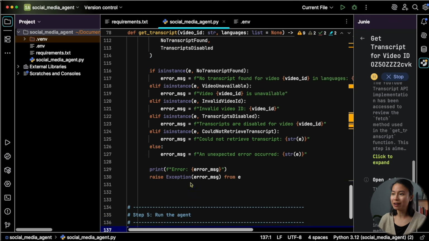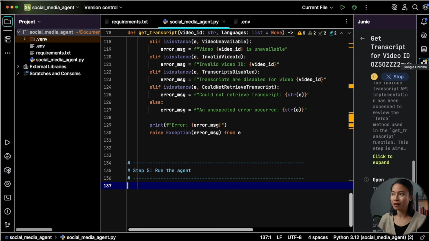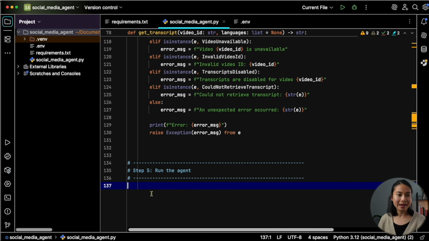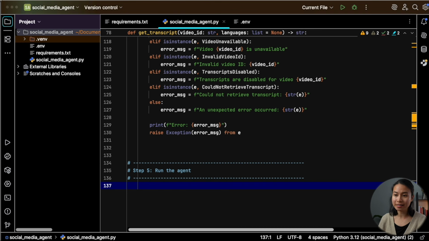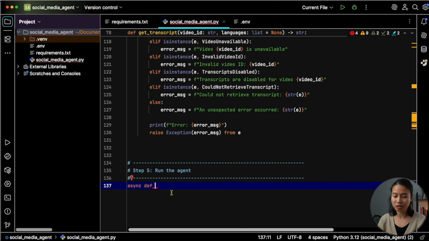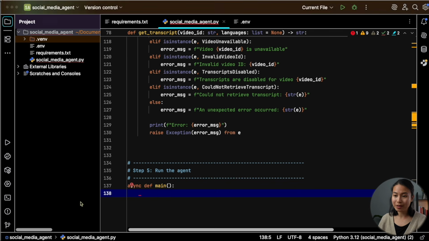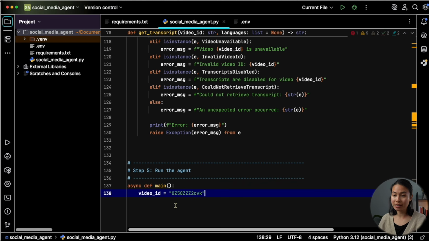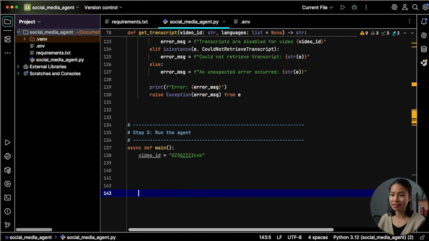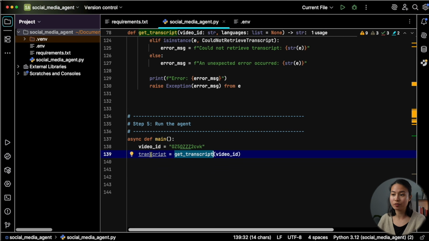Okay, now the final step is to run the agent. To run the agent, we mentioned earlier that we will use an asynchronous function. So let me define the main function here. To make it easier to test our agent in our script, I'm going to hardcode a video ID here. This is a video ID that we just saw earlier on my channel, and this function will pull the transcript from this video ID for us.